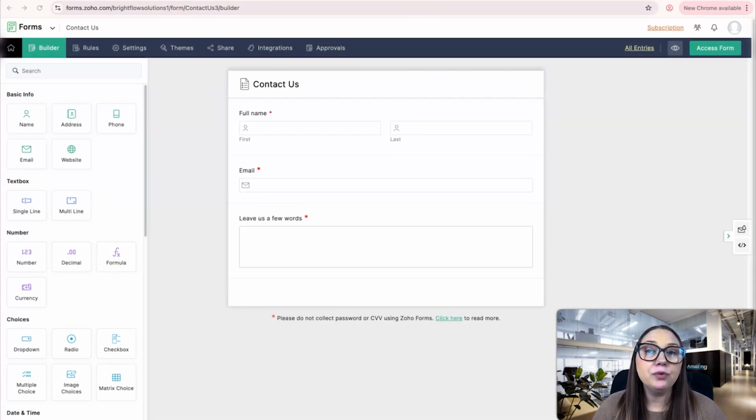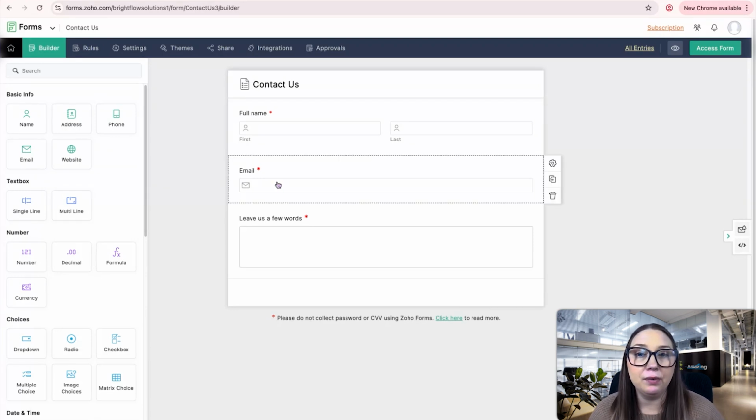Now, sometimes we're going to be using this form as a standalone form. Maybe it is going to be a link that someone's clicking on. Maybe we're sending it inside of an email and we want the form to look nice because of that. So it's not going to be embedded on the website.